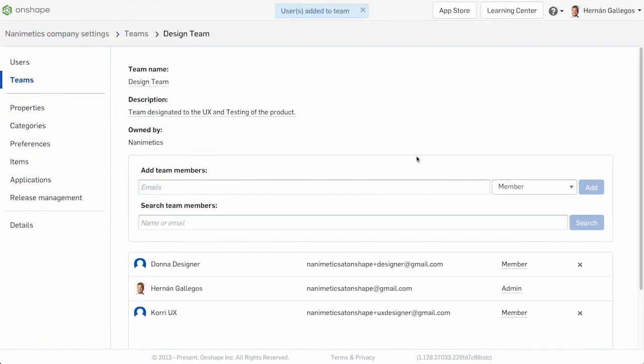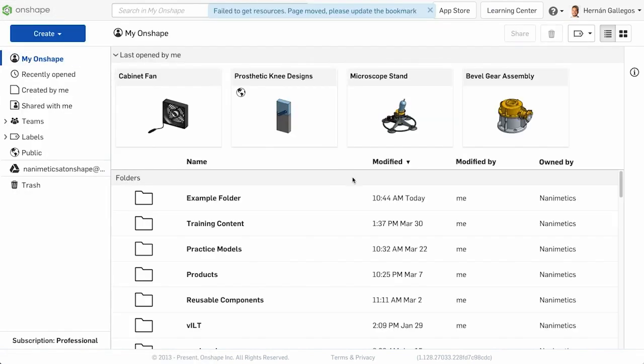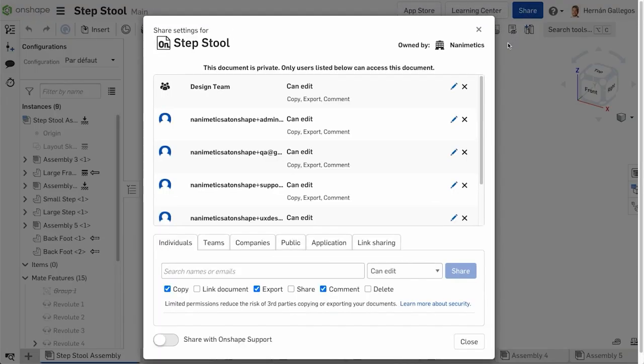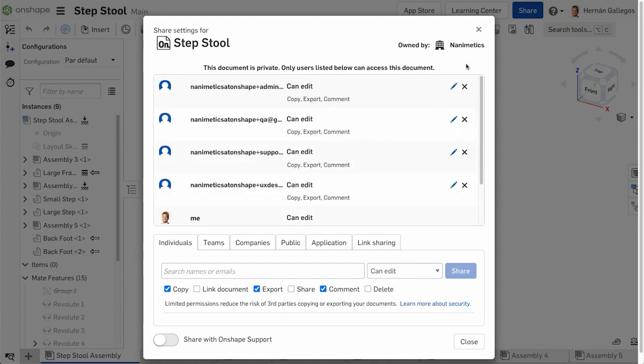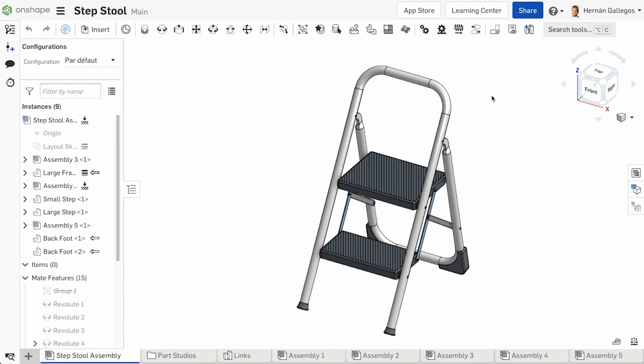This makes it easier for the creator to manage shares to multiple documents by simply adding individuals to existing teams instead of granularly adding the individual to each document. Also, editing the share permissions for the team updates the share permissions to all team members, making it easy to change the level of access to all users in the team.